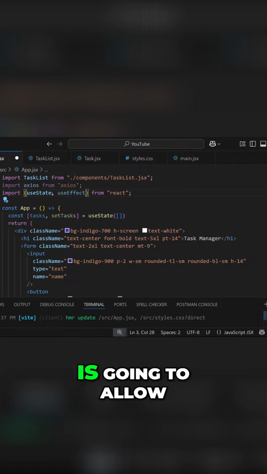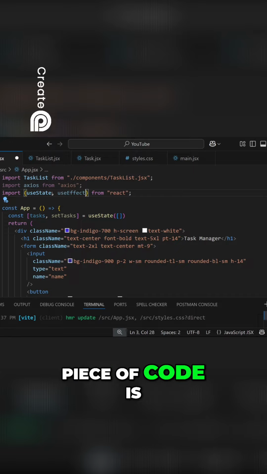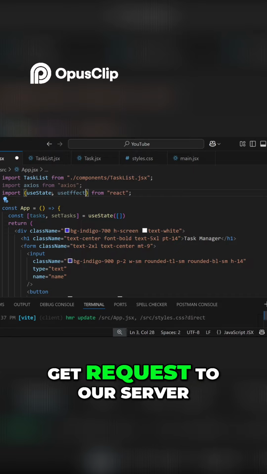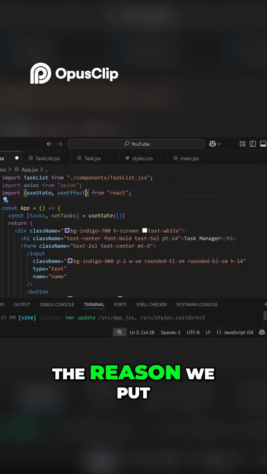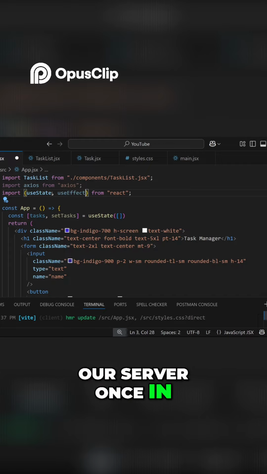The useEffect hook is going to allow us to control how many times a certain piece of code is going to be run. In our case, we're going to use it to send a GET request to our server. The reason we put this inside a useEffect is that we only want to get all the tasks in our server once in our application.